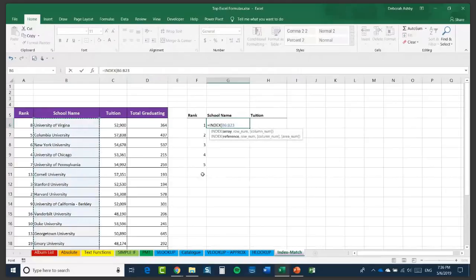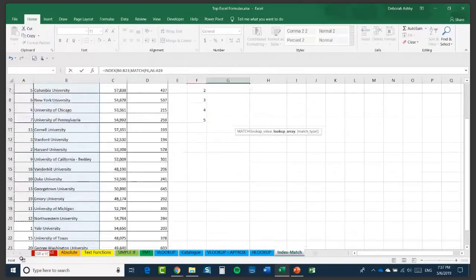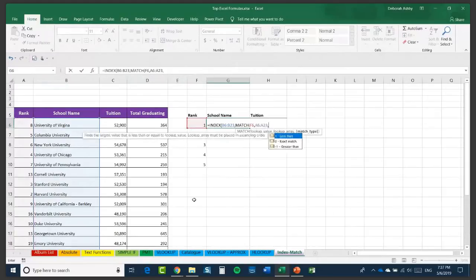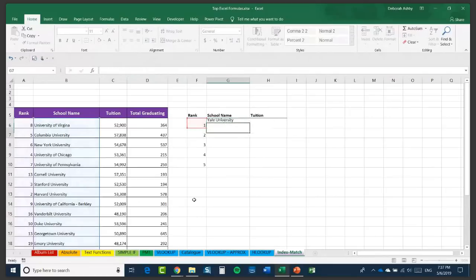Now it's asking me for the row number. Before, we told it the row number, but this time we're going to get MATCH to do that work. So I want to say MATCH, open bracket, and we're going to do basically what we did before. We want to match the lookup value, comma. Our lookup array is where we're going to find it, comma. And we're doing an exact match, so a 0 on the end. I need to close off as many brackets as I've opened, which is 2. Hit enter, and it pulls that back for me.